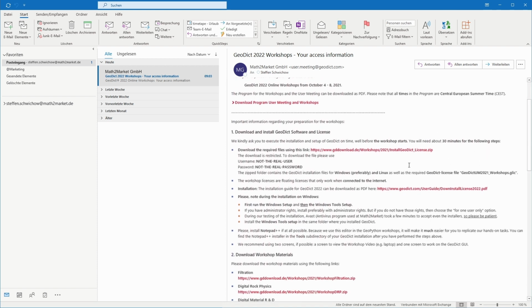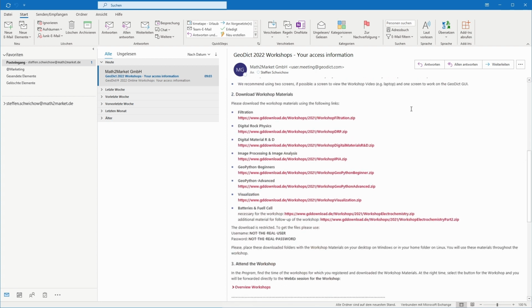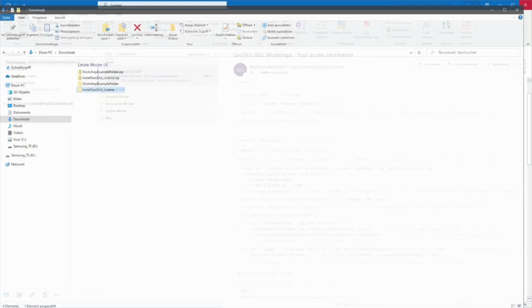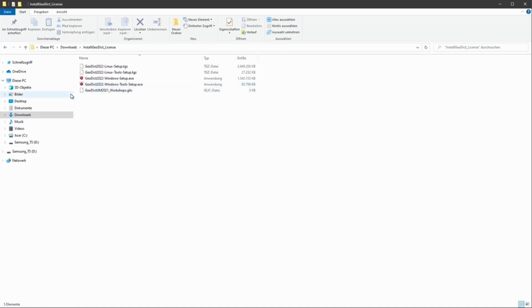Download the GeoDict 2022 version for the workshops here, as well as the GeoDict files that our workshop trainers have compiled for you. The downloads are protected. Use the login details you received from us by email to download the files. The zipped folder contains the GeoDict installation files for Windows and Linux, the additional GeoDict tools, as well as the required GeoDict license file here.